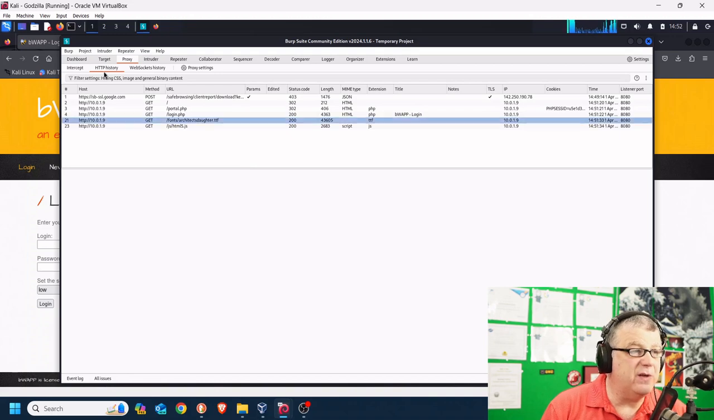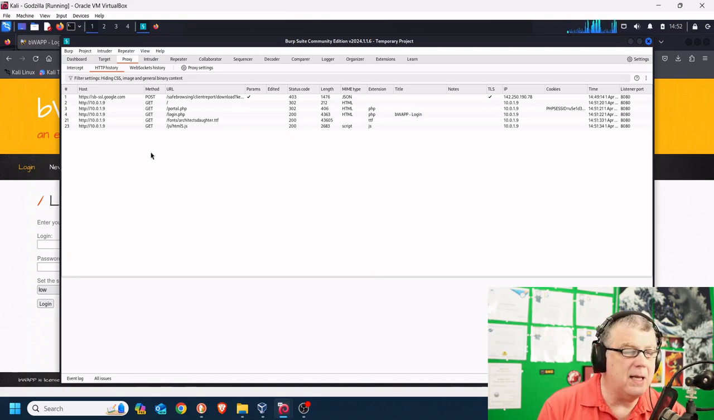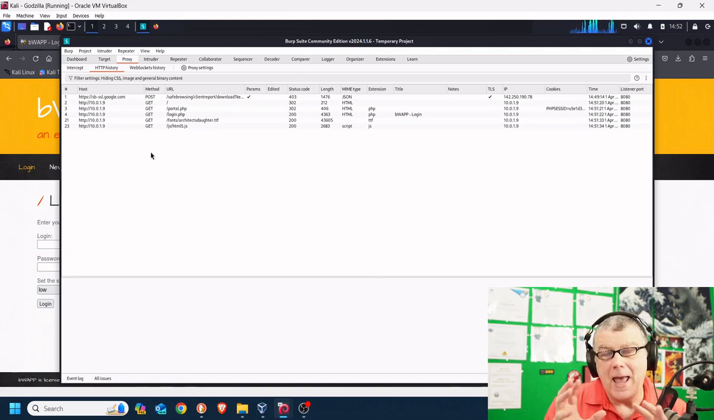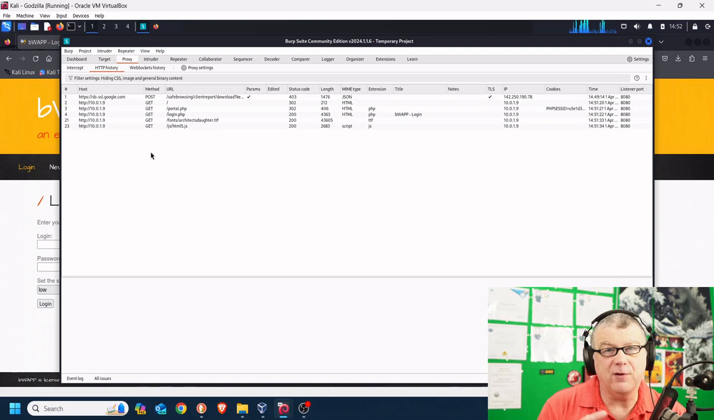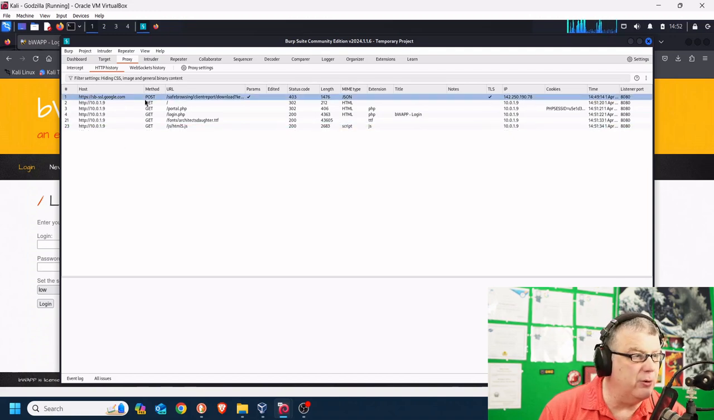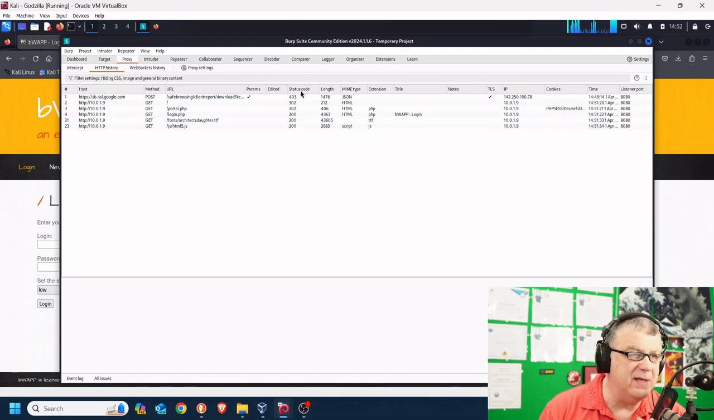Now you can see the HTTP and HTTPS history. I'm only going to be looking at HTTP in this video. There's been some activity involved here. And here's where expertise in web development and web communication has to come into play. You will notice over here we have the URLs. That's fine. We have these things called status codes. We'll talk about those briefly.